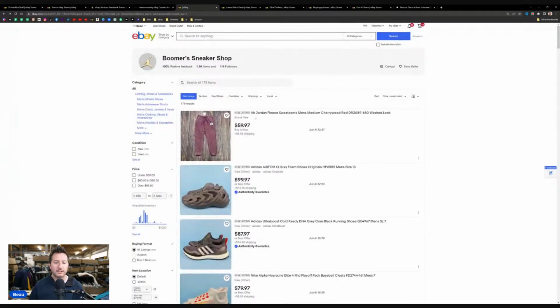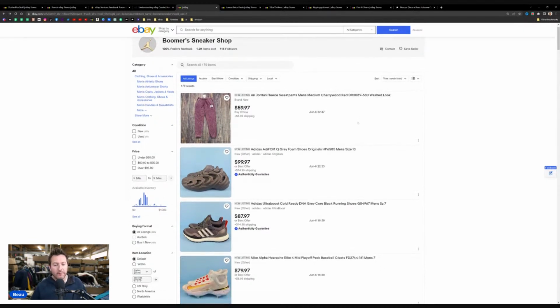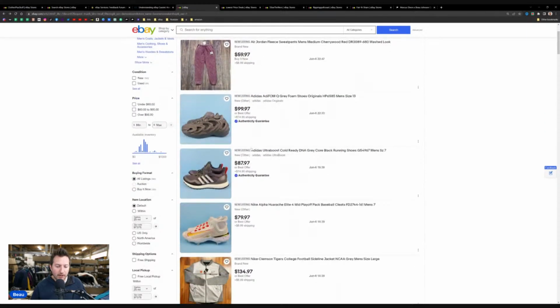So some of your titles, Air Force Fleece Sweatpants men's medium, I would do Air Jordan pants men's medium. And then you put sweatpants, fleece, cherrywood red, all as keywords. You could put the product number if they are more rare in the title. That can be helpful. So these are more rare, and you did that. Washed look. You could put faded, washed. And then Adidas, Adifoam Q, gray foam shoes, originals.